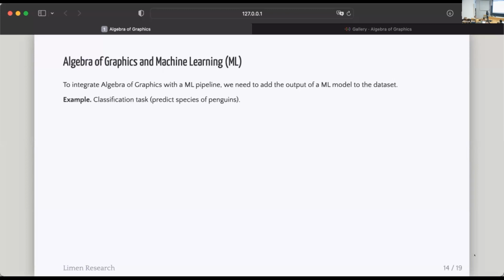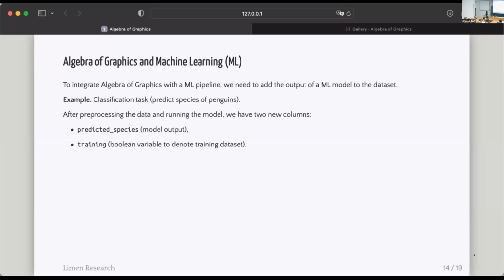So one simple example that I'm going to do is, let's say you're actually doing just some classification task, always with this data, and you're predicting species based on some other features of the penguin. I'm not sure what feature of the penguin will tell you the most about the species it belongs to, but I'm sure some of them will tell you something. And the way that you would do this task, you would run your model, and then you would simply add the columns, because you would have to have split the data in training and testing, so some Boolean variable, and you would have the prediction of the model at the very least, so the predicted species, another categorical variable. And then you can just go on as usual with Algebra of Graphics.